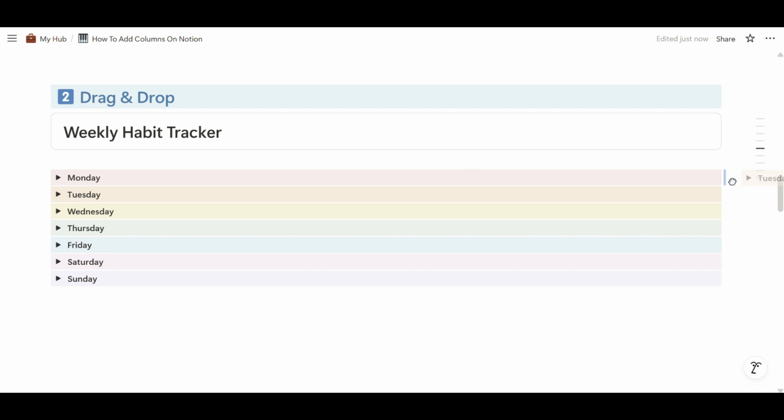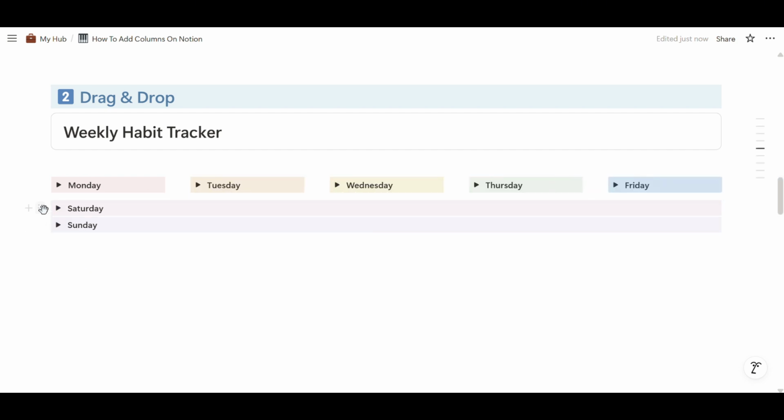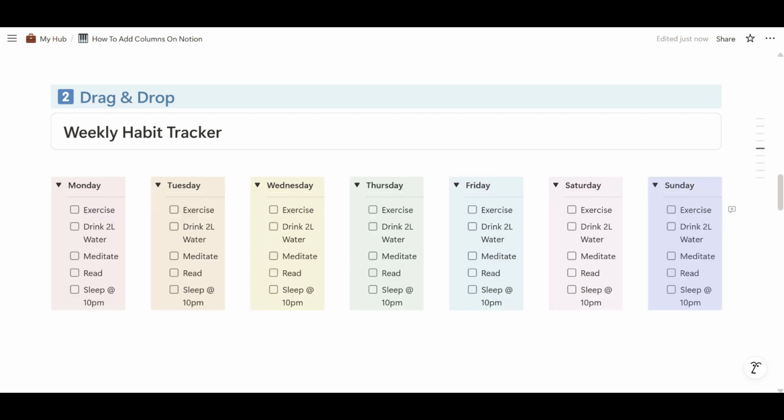As soon as you see the blue vertical bar, drop it, and it turns into a column. Repeat this for each block, and you'll have a beautiful multi-column layout in seconds. Now you can build out each day with your own custom to-dos or habit lists.